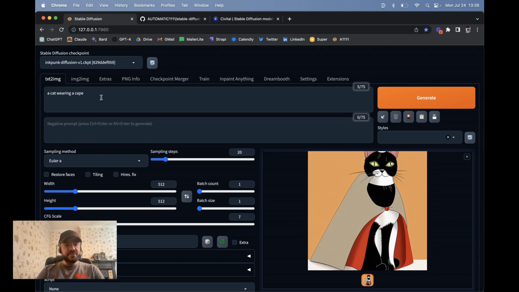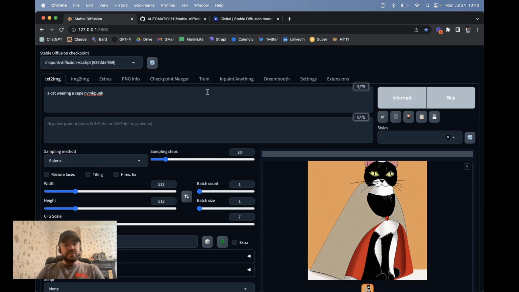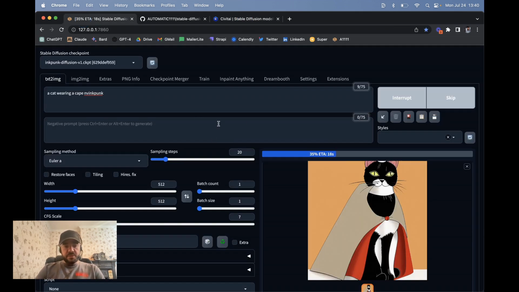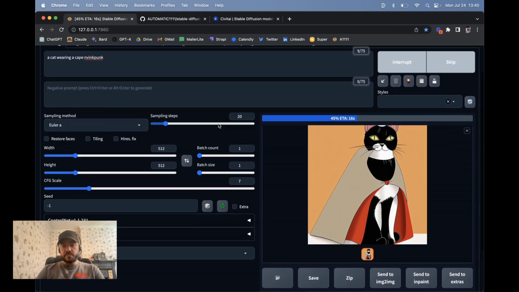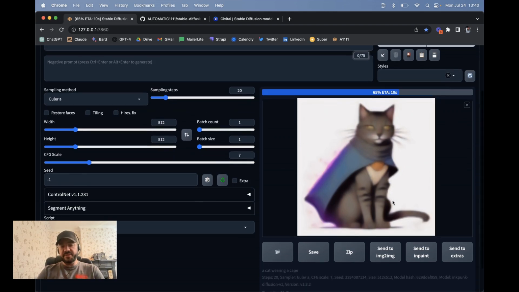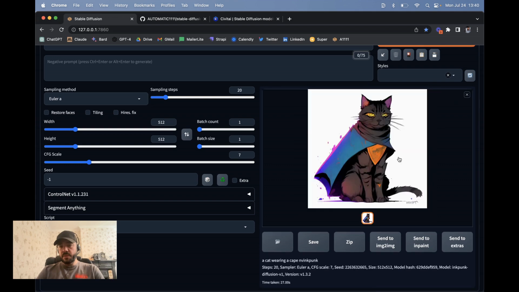So with this Ink Diffusion, it didn't do anything different really because I didn't use the trigger word. Specifically, there's a trigger word, NV Ink Punk. If I hit generate, it's going to do it in this style. So this is a Dreambooth model that we can use, but there are lots of different types. Some have trigger words, some don't. So you can see how that works. Now it's in the Ink Punk style, where you can see it's diffusing towards that. There we go, an Ink Punk cat in a cape. It looks a lot cooler.